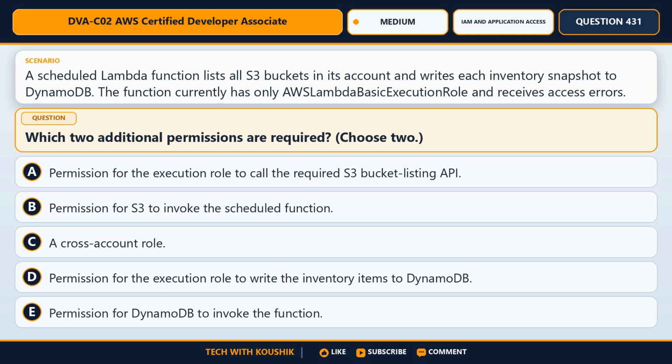Choose two. Option A. Permission for the execution role to call the required S3 bucket listing API. Option B. Permission for S3 to invoke the scheduled function. Option C. A cross-account role. Option D. Permission for the execution role to write the inventory items to DynamoDB. E. Permission for DynamoDB to invoke the function.